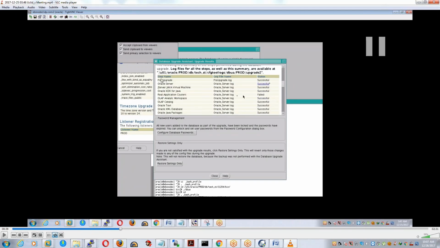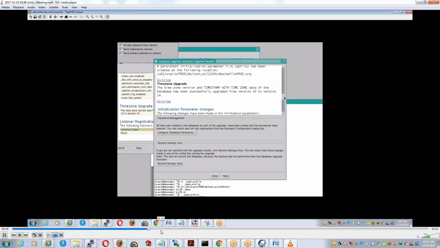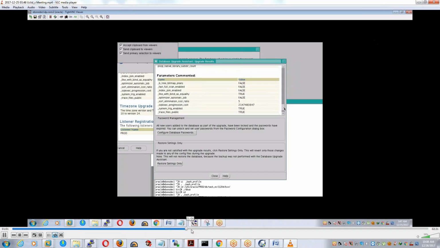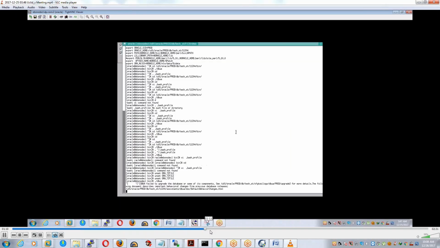See, everything is successful, like pre-upgrade, Oracle Server, JServe, Oracle XDK, and apart from Oracle Text, XML, everything is successful, except Real Application Clusters. Why? Because this component we haven't installed. See, my time zone got upgraded from version 10 to version 14. So move on.